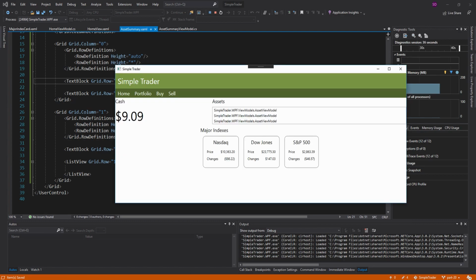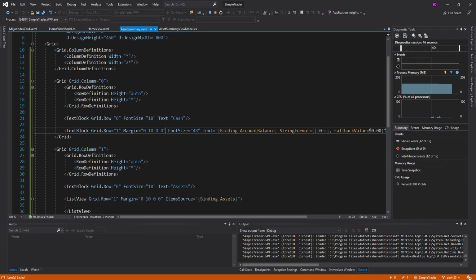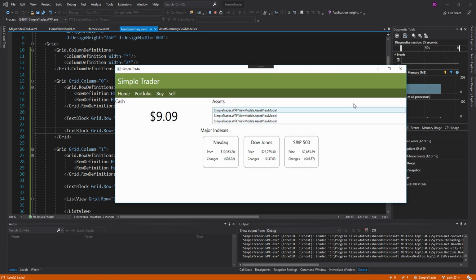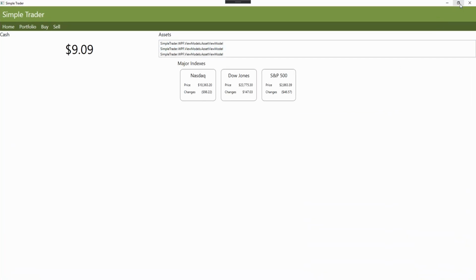So we look at that, looks a little bit better, okay? And I think I want to actually align this account balance in the center. So let's take that and let's do horizontal alignment center and vertical alignment center as well. And take a look at that. Okay, that looks good. I like that.